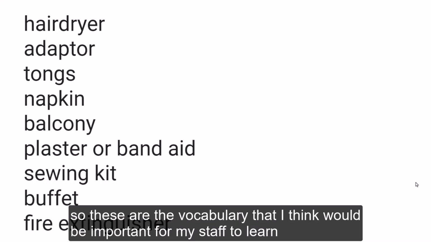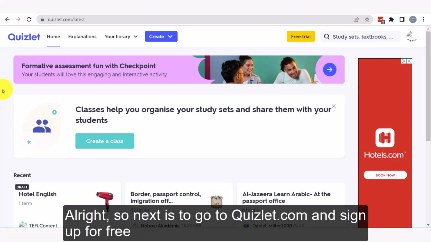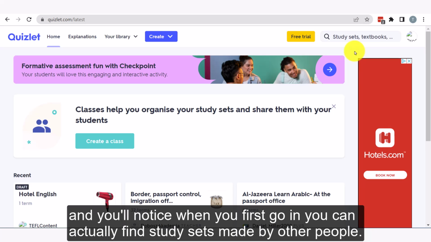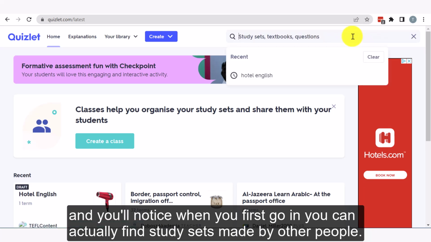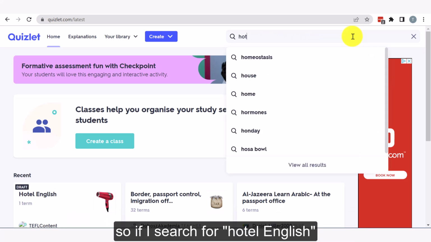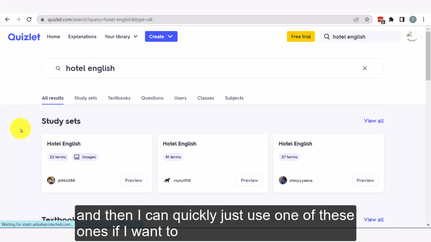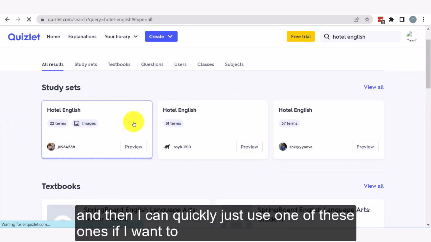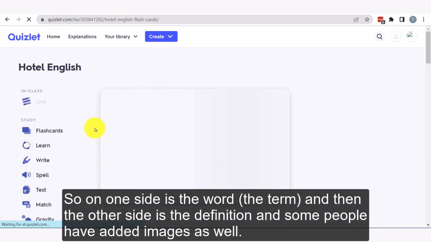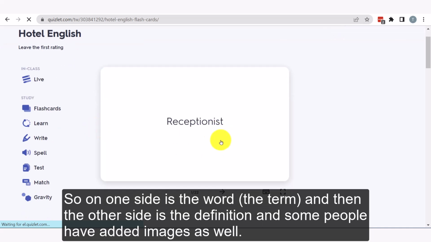So these are the vocabulary that I think would be important. So next is to go to Quizlet.com and sign up for free. And you'll notice when you first go in, you can actually find study sets made by other people. So if I search for Hotel English, I can quickly just use one of these ones if I want to. Okay, so on one side is the word, the term, and then the other side is the definition. And some people have added images as well.